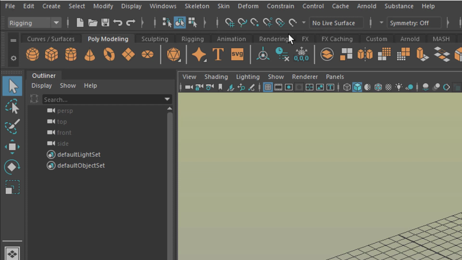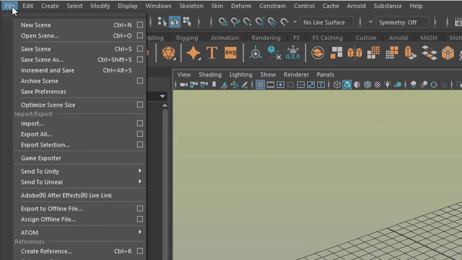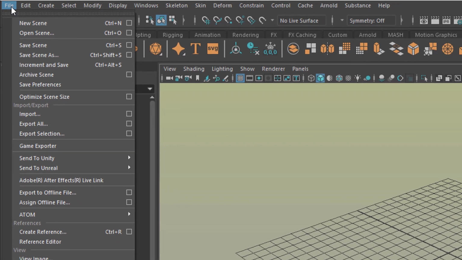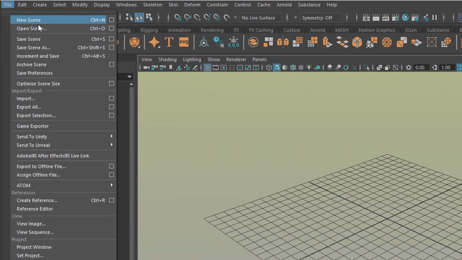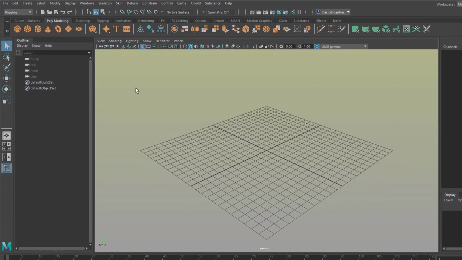Here you have lots of icons which you can use all the time, more or less, like saving, etc., which is not really usable for most people because we use this menu here, and this is the only menu I show you today, where you can create a new scene, open a scene, save scene, etc., optimize the scene size.